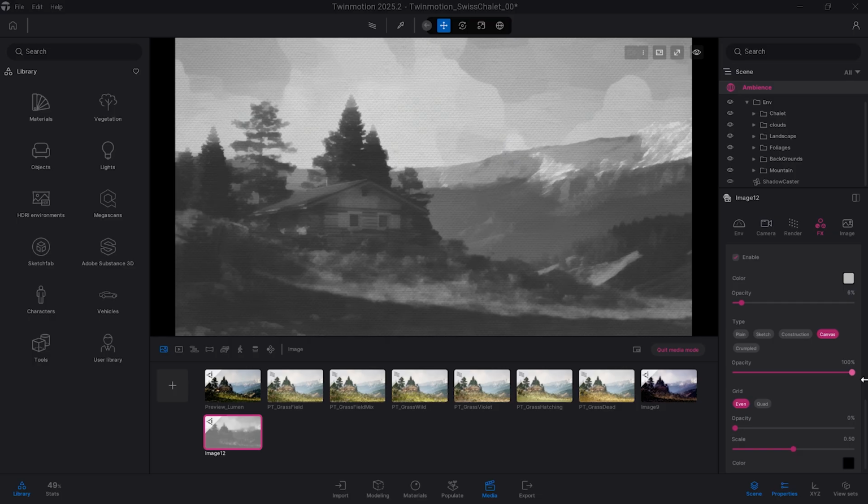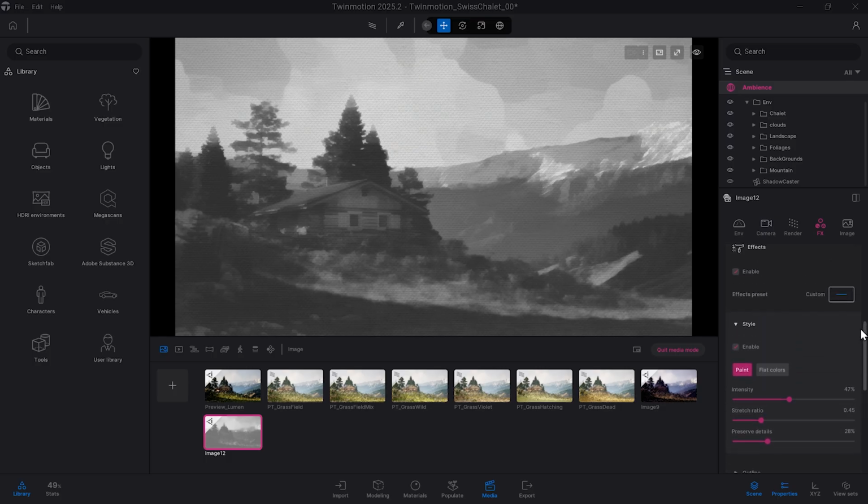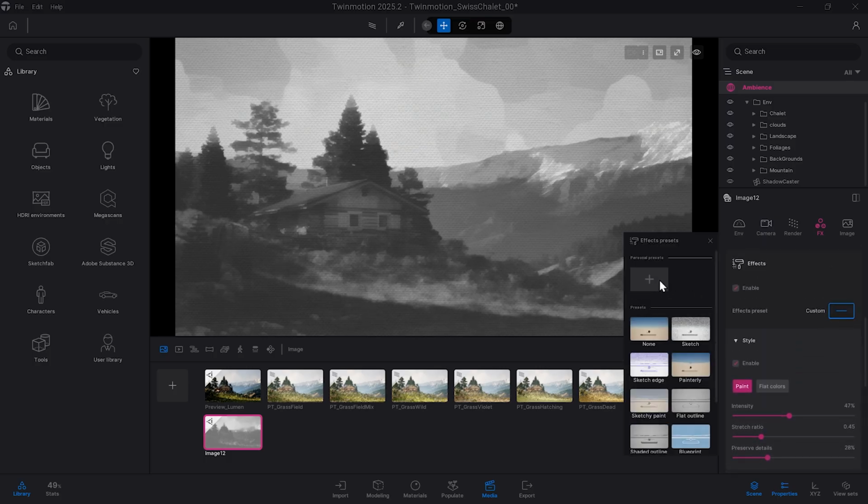If I wanted to save this style and use it again, no problem. Under the Effects section, we can select Custom next to Presets and hit the plus button, which will save all of the presets that have been curated in the FX panel for your use in the future.